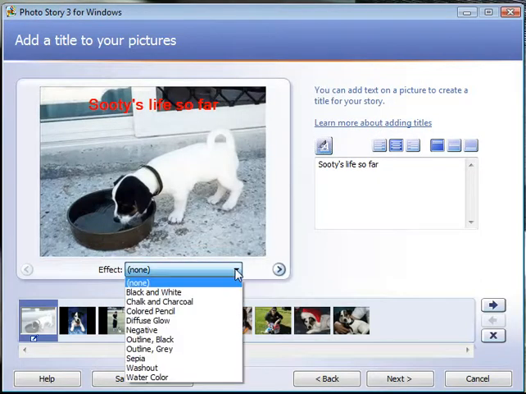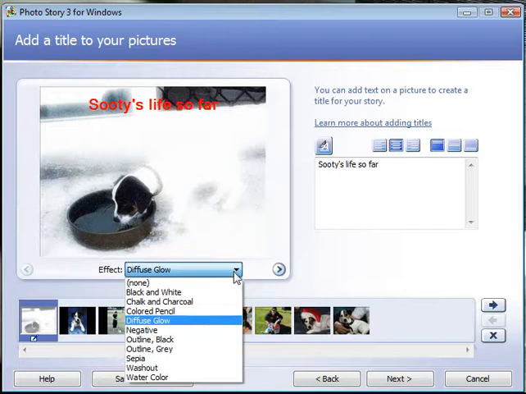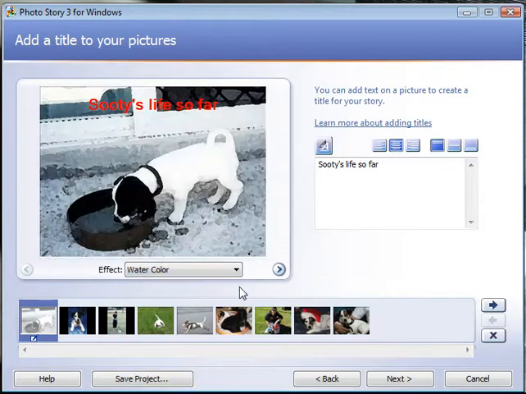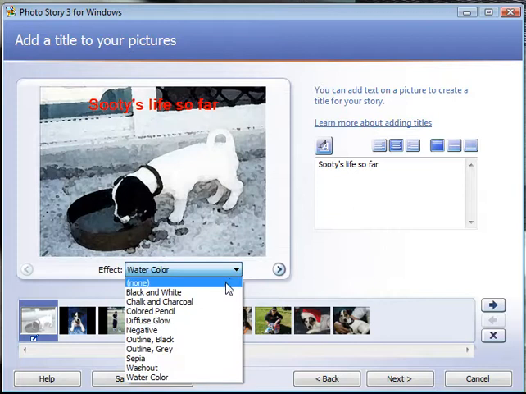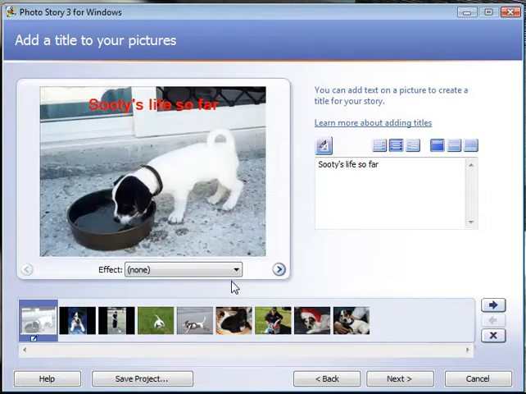Here I also can change the effect of the photos. I can choose black and white, I can choose to have a glow, I can choose to have it look like a watercolor painting. But in this case, I think I'm really going to stick to the plain photo, color photo.